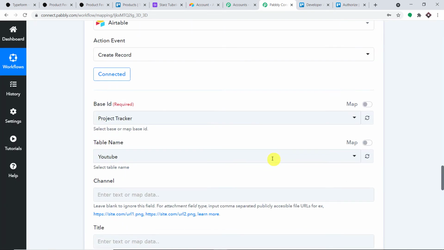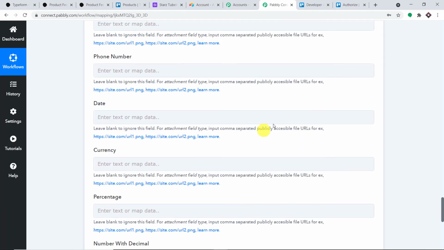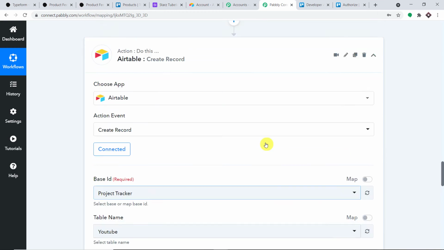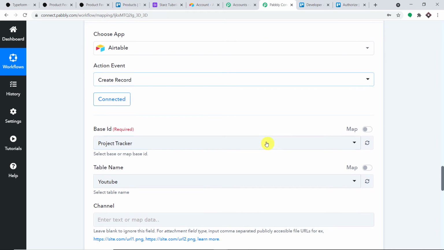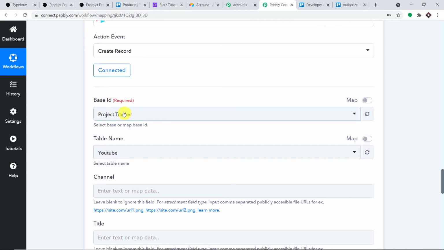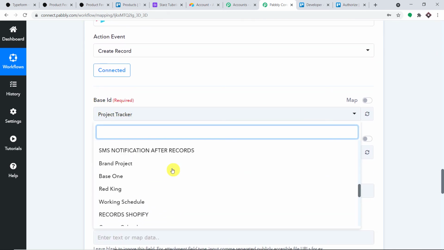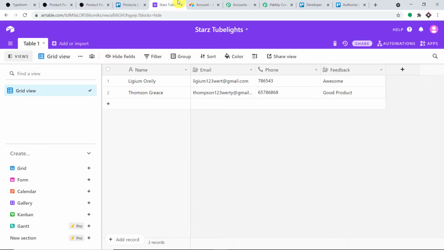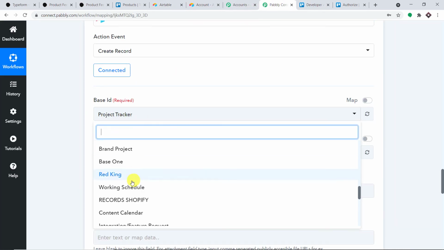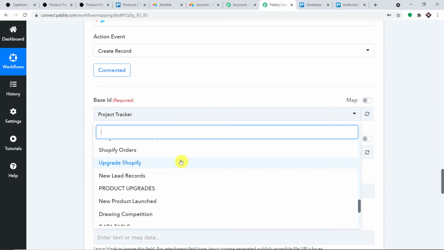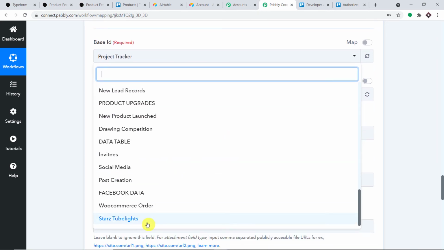So when you click on save, you will have some fields. Now the purpose of these fields is very simple. We are going to create a record in Airtable from the data that we have collected from Typeform via Pabbly Connect. Now we have the base ID as project tracker. So basically these are all the bases that are present in my Airtable account. Let me show you all the bases that I have. So these are all the bases that are present in my Airtable account. All the bases that are present here are being simply reflected here. Now I'm interested in one particular base, that is Stars Tubelight.